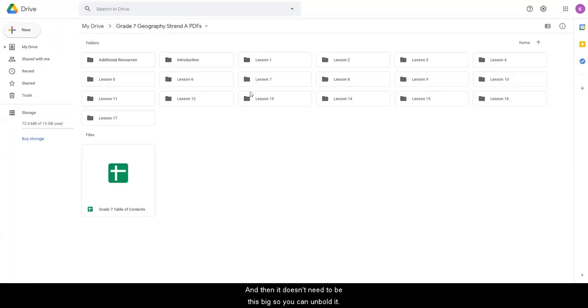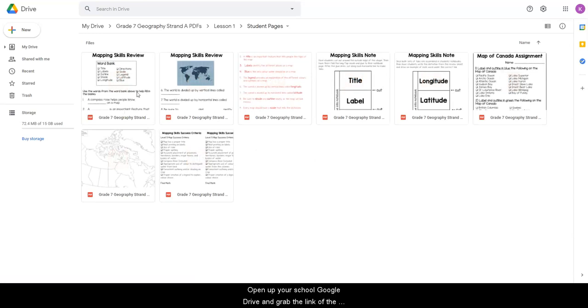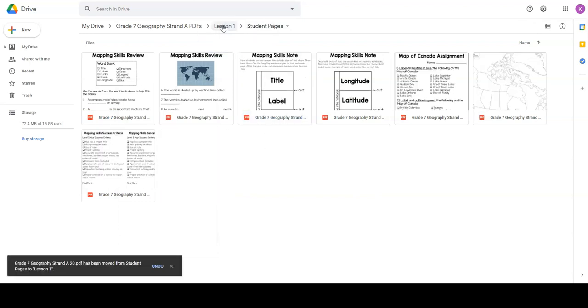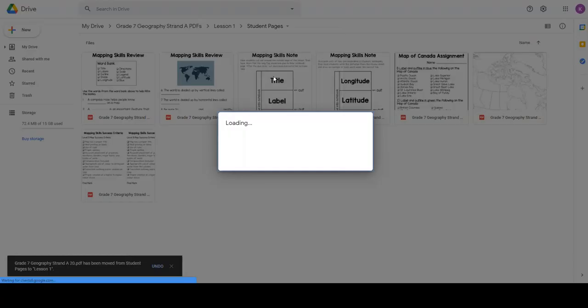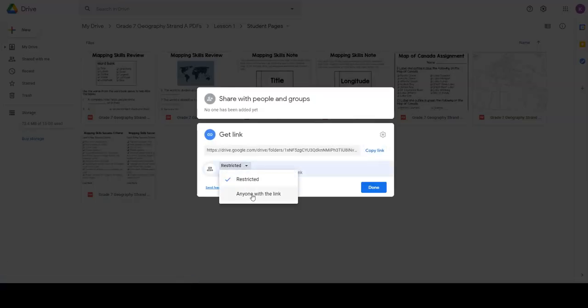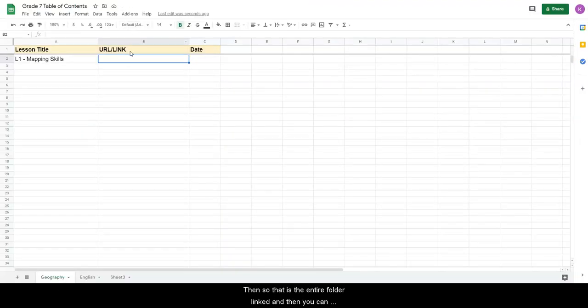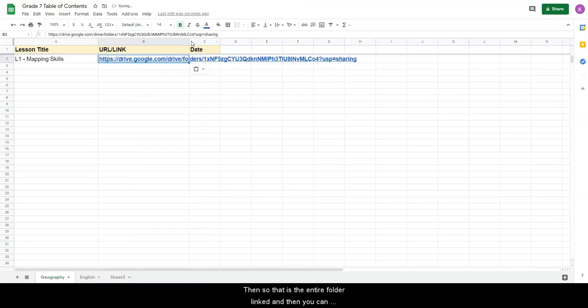And then now you're going to, in your school Google Drive, go to the student pages, and now the mapping skills. So now you can either just link to this whole folder. So you can either just get a link, and I usually change it to anyone with the link for my school district. So we'll just change that, but your school district might have different settings. And then, so that is the entire folder. And then you can just double click that, and then that'll make it.